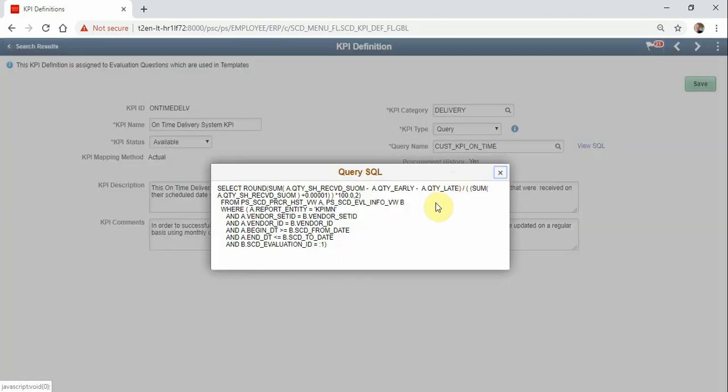So this particular query that is used for this KPI has this SQL statement, and we can see here that the SQL statement calculates a percentage, a score, based on the quantity that is early and the quantity that is late, and then it calculates a score based on this information here. And it looks at the history tables for the procurement data, and it also looks at the reporting entity and the evaluation period in which the score is being calculated.